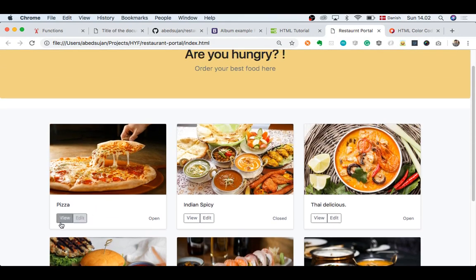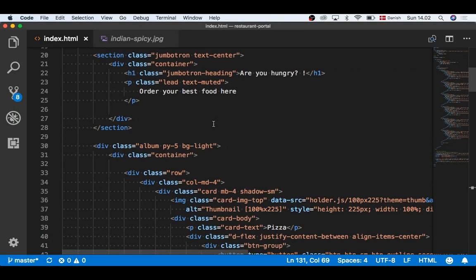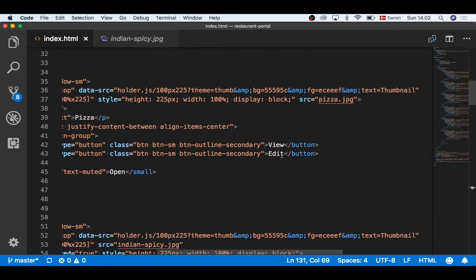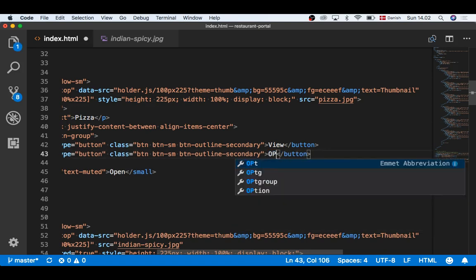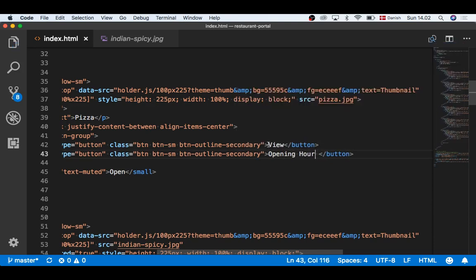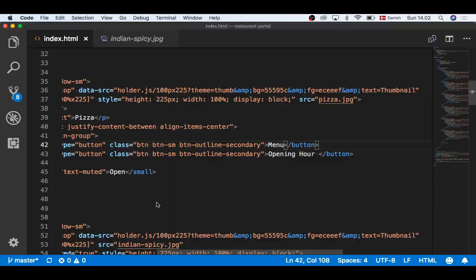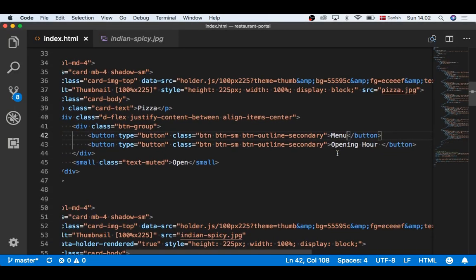Let's say here, view and edit, right? It doesn't make any good sense here, so we start changing them. So the first one, right, the pizza one. So here we can see, what is it? Opening hour, maybe. Opening hour. And let's say it's a view menu, for instance, right? Maybe it's more meaningful for this one, right? So what can you do?